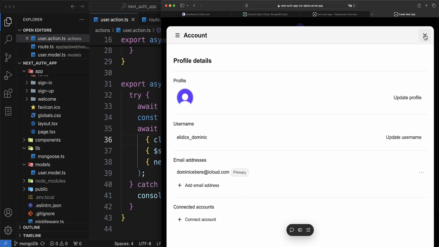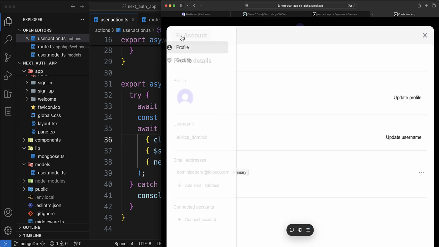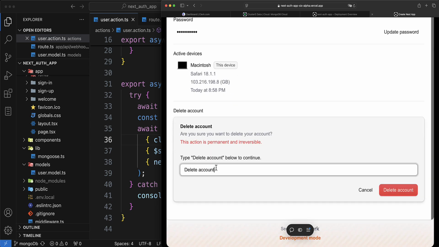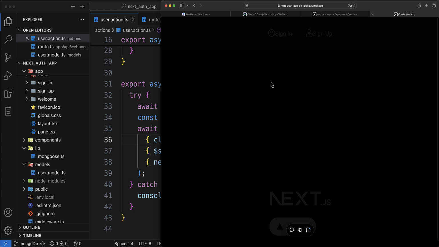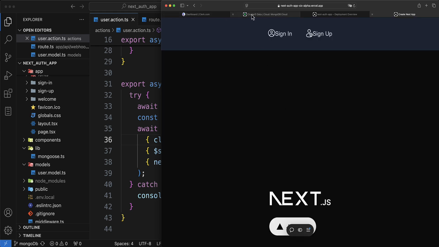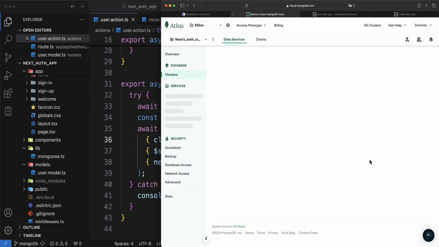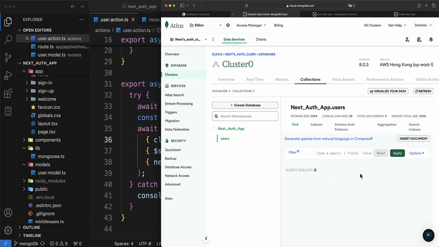Okay. And if we delete the user, so if I go to manage account and go to security and go to delete account and delete, now the user account has been deleted. So if we go to our MongoDB database and refresh, we should not find that user anymore. So you can see the user does not exist on our database.